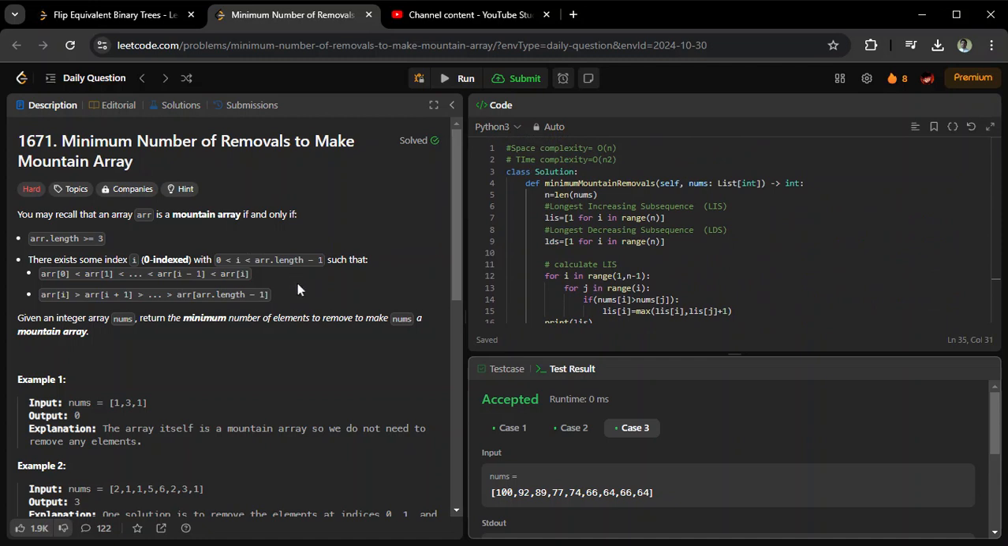Here the concept of LIS is being taught. I'm damn sure that if you are a CS student, you will have this in your topics, in your studies, in your subject also. In your data structures and algorithms subject, you will have this particular algorithm: the LIS algorithm, longest increasing subsequence.